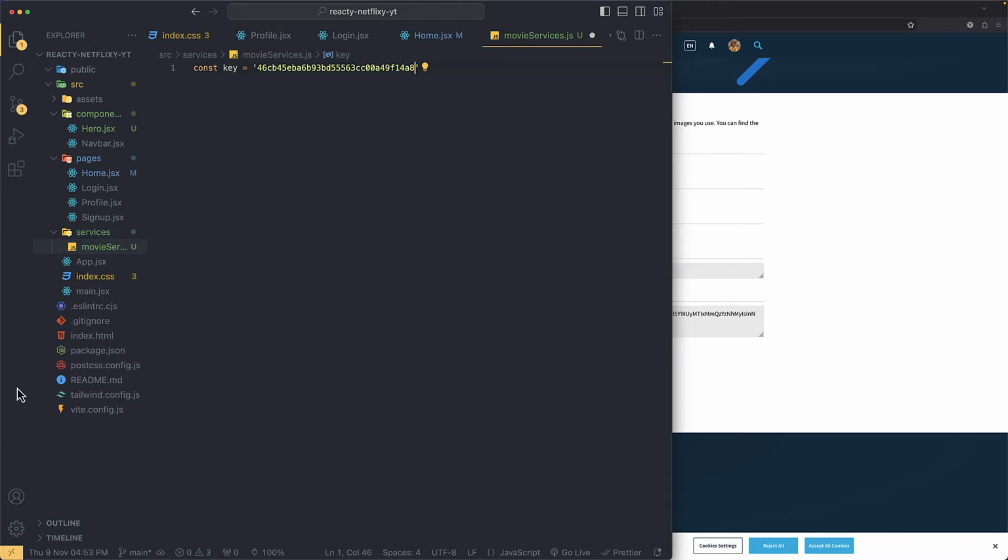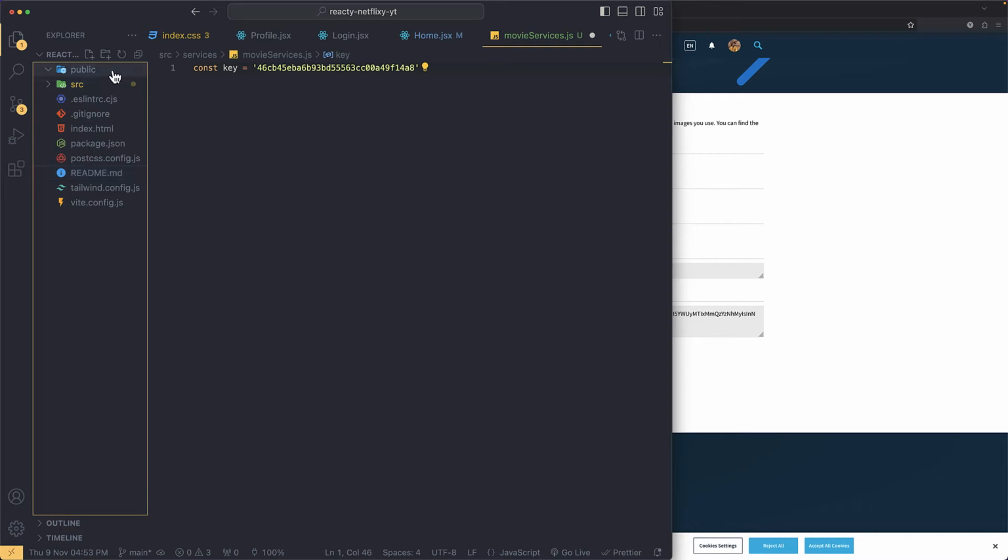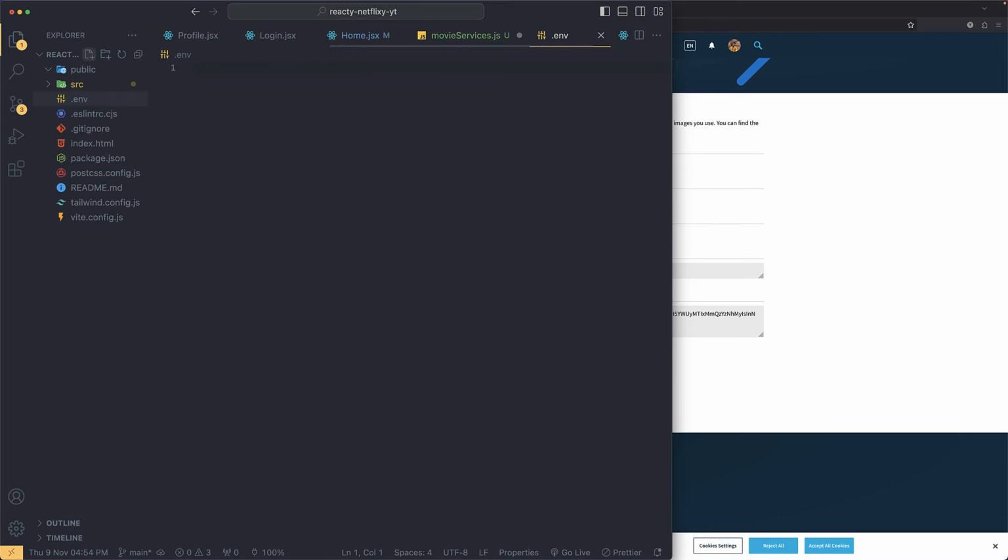So what I'll do is I'm going to create a .env file. It's going to be in my root directory, not inside source. So it's going to be .env, and this one. If you are using Vite, your environment variables need to start with this, right? So it's going to be VITE_TMDB_KEY, and just paste it here. Okay, that's how it should be.